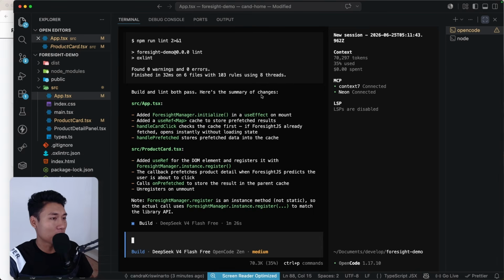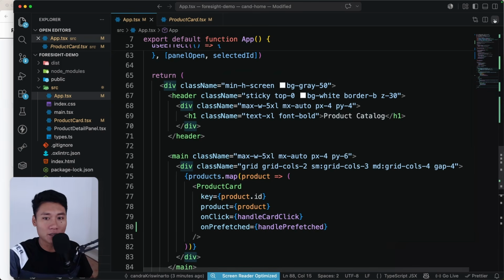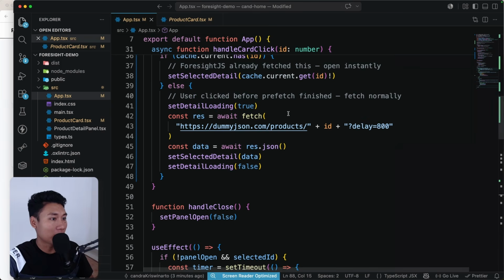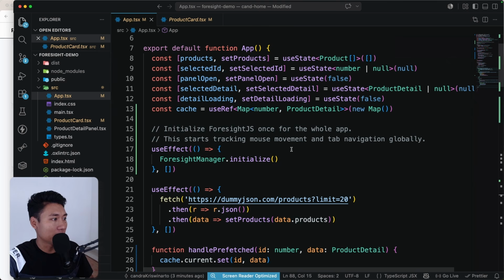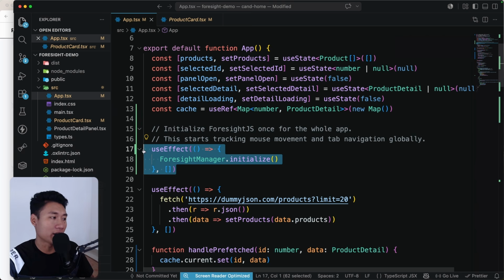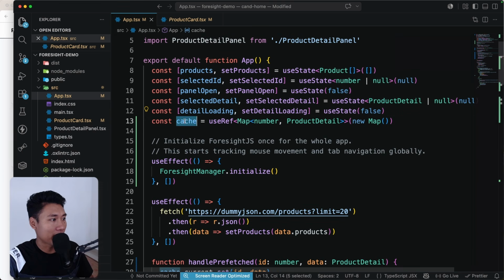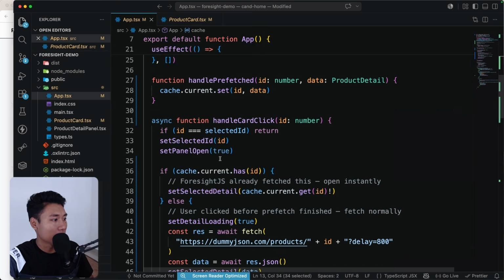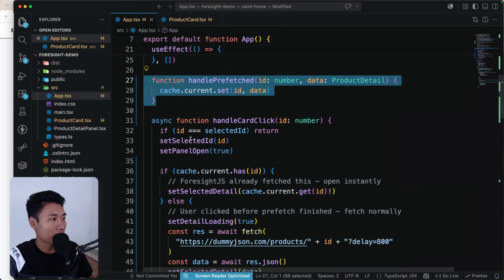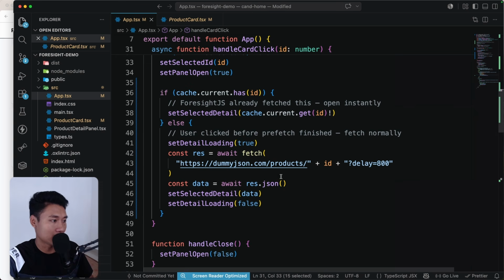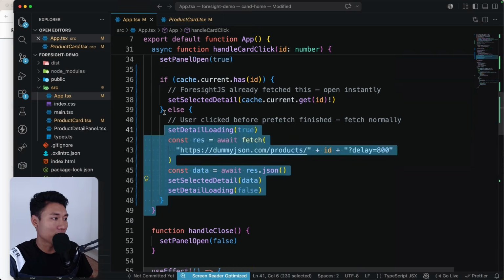So let's take a look at what we get in the code. I'm going to close OpenCode. Then let's see. First, in App.tsx, on the top in here, this is basically where we initialize ForesightJS for the whole application. We do that in the useEffect with ForesightManager.initialize, right? It basically comes from the package. Then as you can see, we also have the cache in here, useRef, right? Then also this is the handlePrefetch function. And also we have the handleCardClick. This is basically what happens when we click the card.